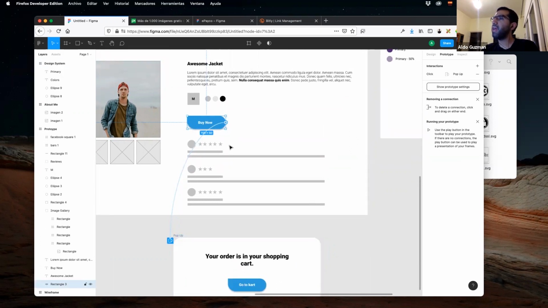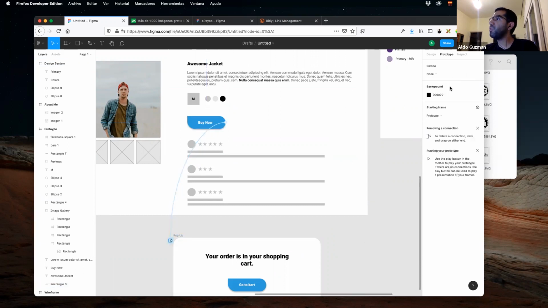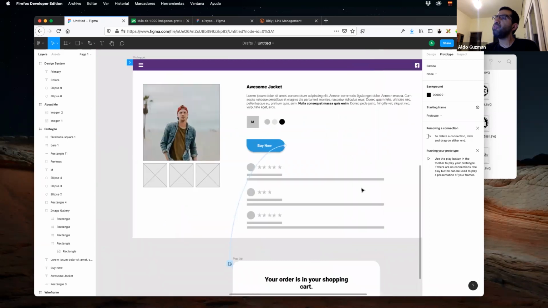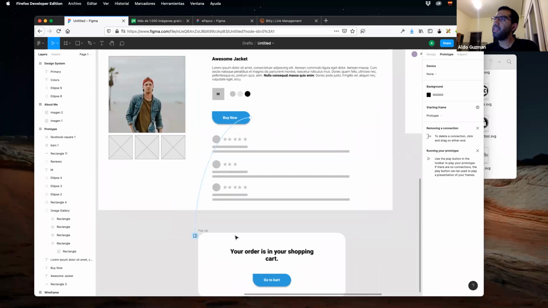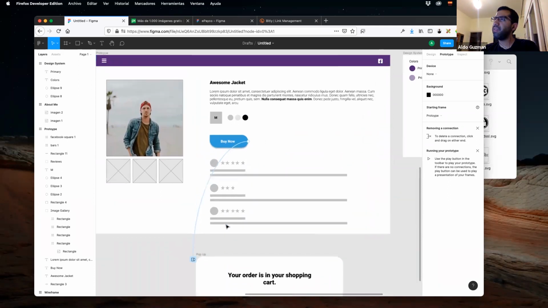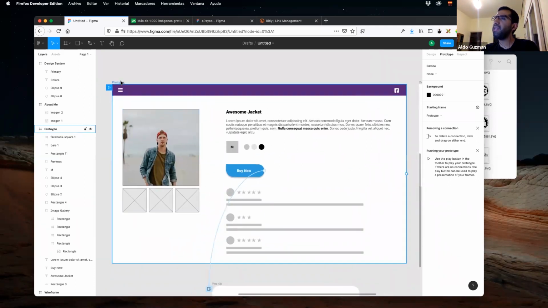Okay, but then I have my pop-up, and then I will put my settings from the prototype I have already here. For example, the background. What this means is that when this overlay happens, it's going to put a black shadow in this page, so this will have more contrast. Okay, let's play this.